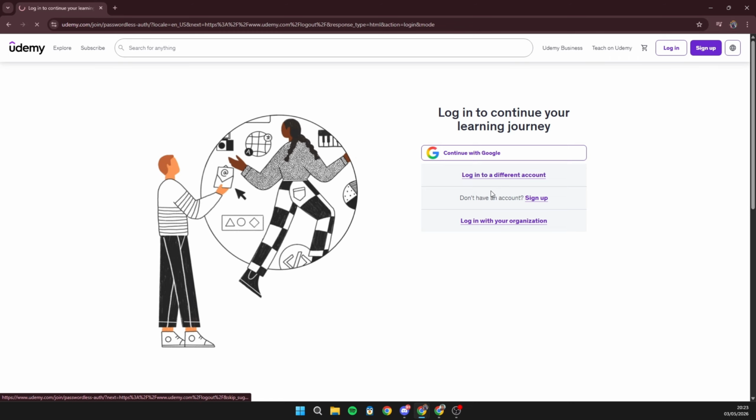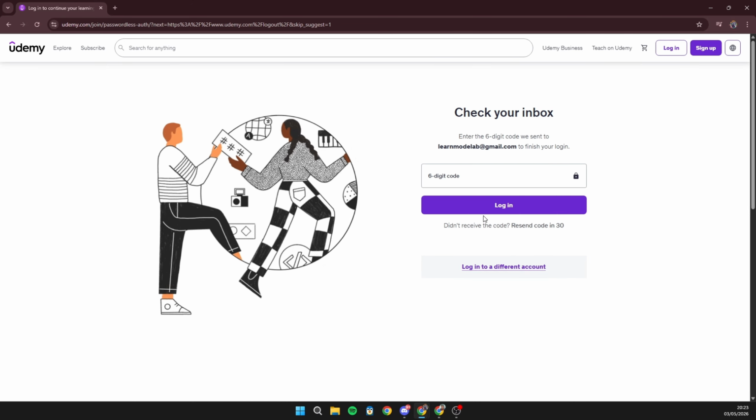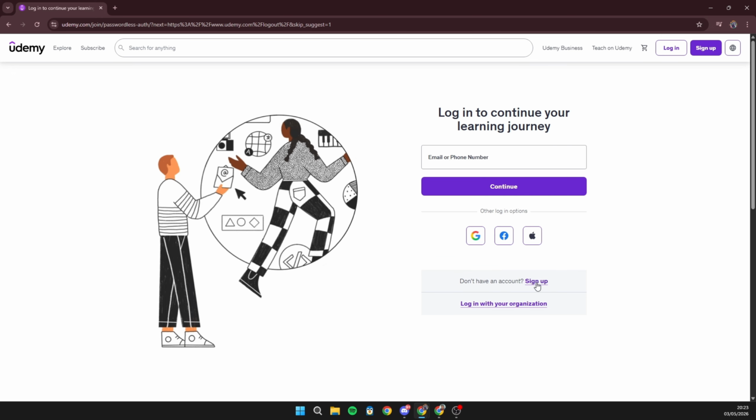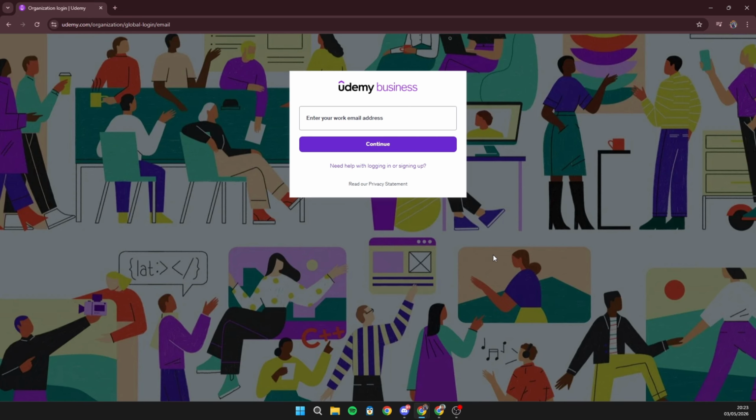Next, enter the email address linked to your Udemy account. Make sure to use the exact email you signed up with, since Udemy will use this to verify your identity and connect you to your courses.